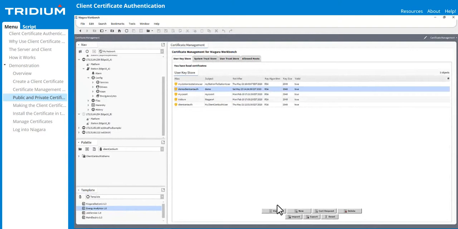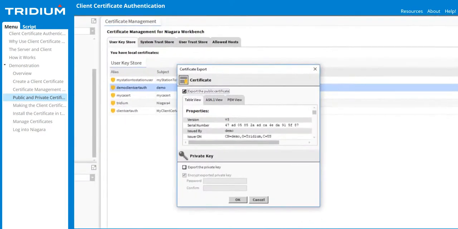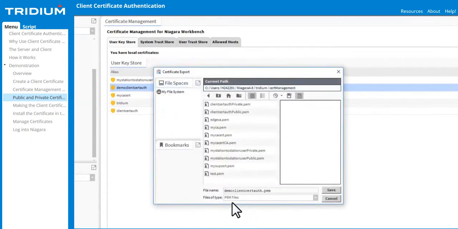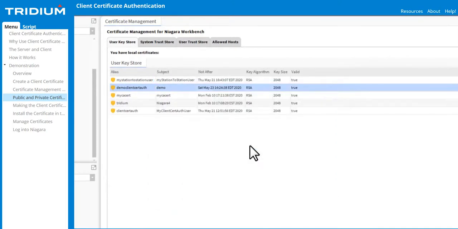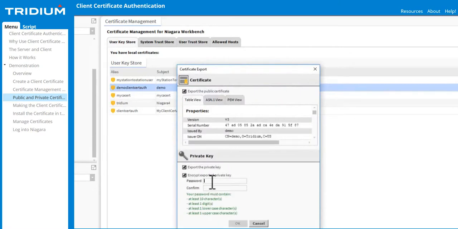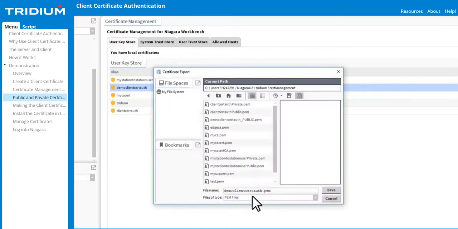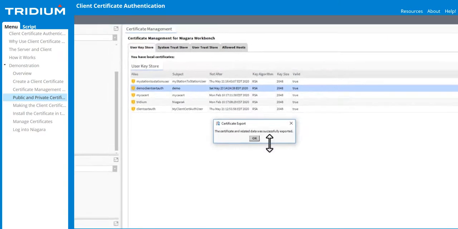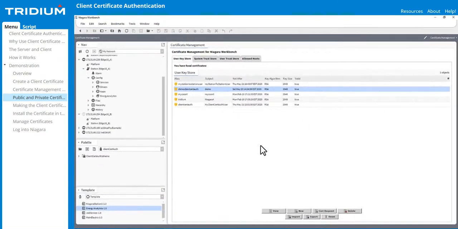After creating a certificate, I want to export the certificate. I will export it twice. For the first export, I will only export the public certificate. I do not want to export the private key. I will name it with public to ensure that I know which certificate is which. For the second export, I will export the certificate with the private key. I will name it with private. Now I have both my public and private certificates. Recall from our earlier discussion that the private certificate will be used by the client, i.e. the browser, and the public certificate will be used by the server, Niagara.